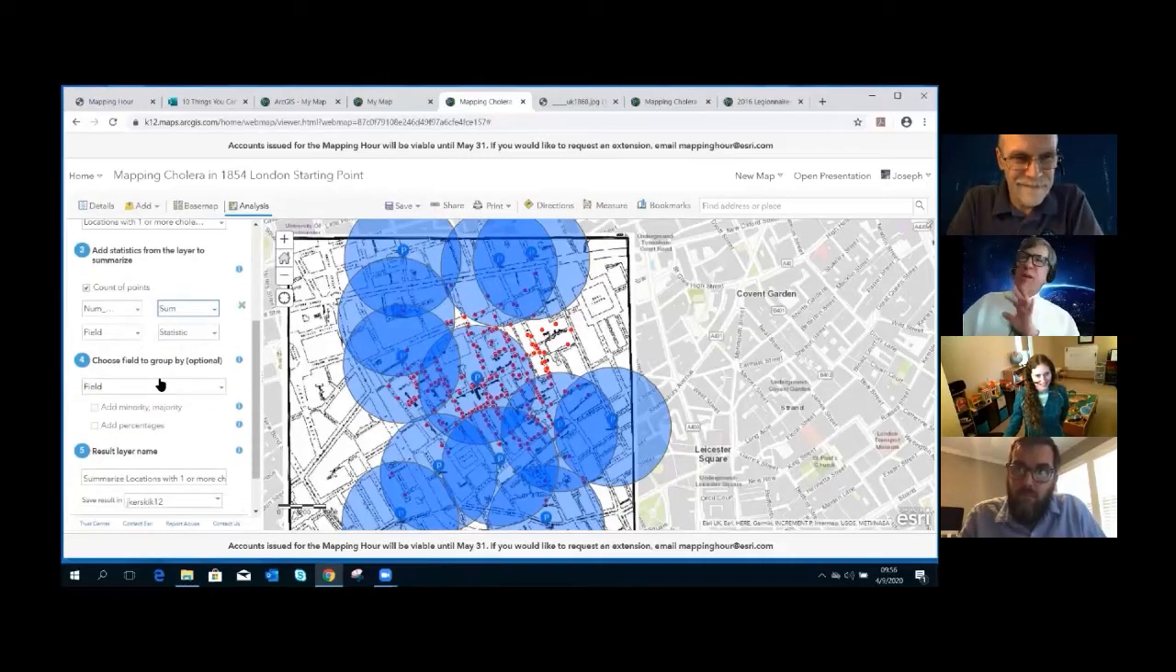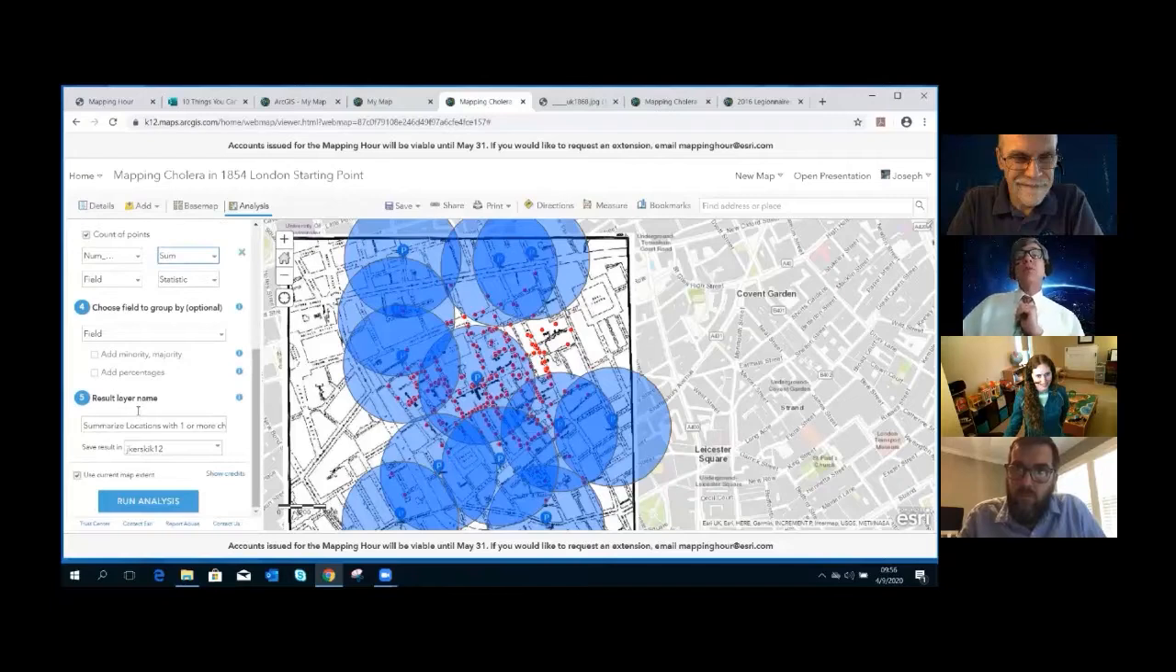Okay, choose the field to group. We're going to keep it simple. We don't need to group anything right now. My resulting layer name. Sometimes these get a bit long. You are constrained to a certain width, a number of characters, but that's, for me, good. Summarize locations, I'm good with that. Remember this current map extent and the show credits? I'm going to uncheck that because I'm zoomed in a little bit, and I just want to make sure that it takes into account all of the points. And then I'm going to run analysis.